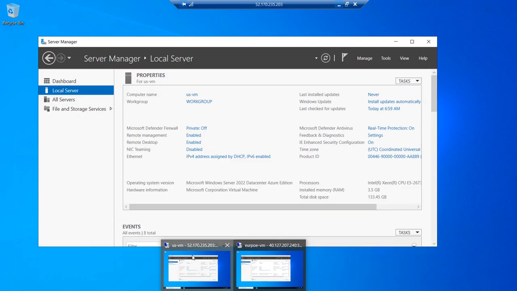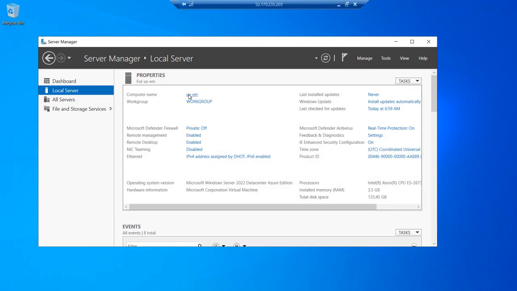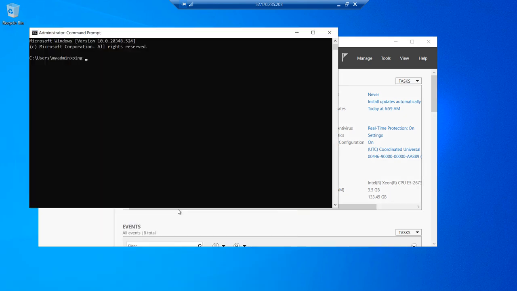If I go to US-VM, you can see the name of this virtual machine is US-VM. If I go to CMD and ping my Europe VM, which has an IP address of 192.168.1.4, you can see this machine is not pinging.